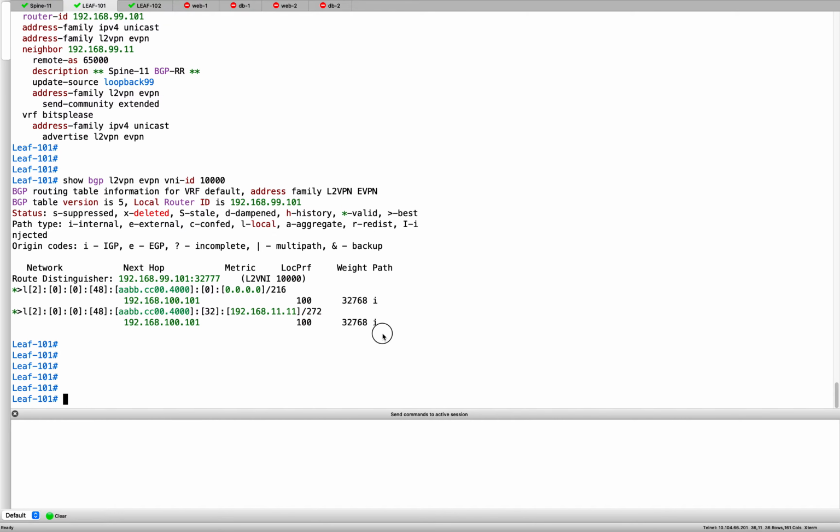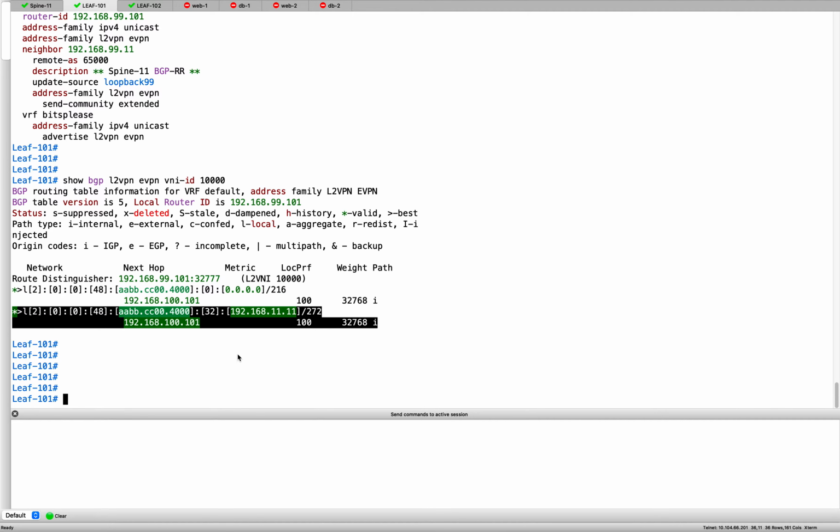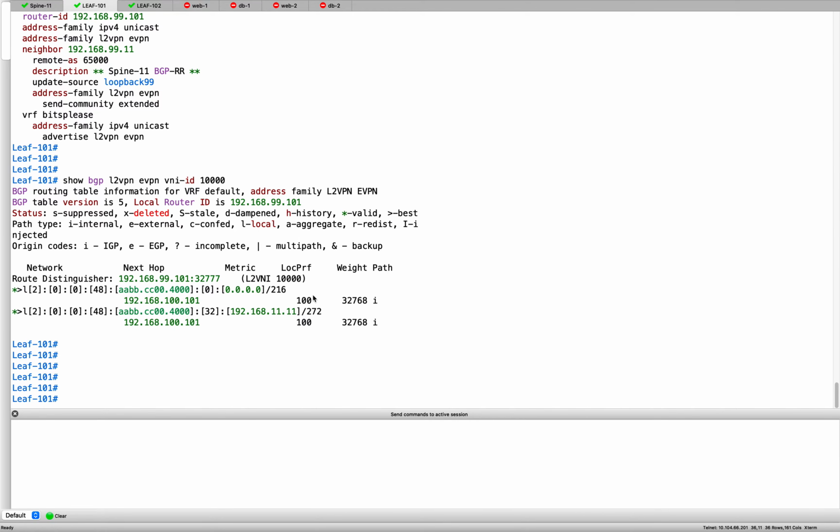/216/272. Don't worry about this /272. This is that MAC plus IP route, whereas this is the MAC route. We'll talk about MAC plus IP later, but we are mainly concentrating on the MAC route for now. And you can see this is the MAC address we are talking about, ending with 4000, that's my host. Okay, and then observe here the L2 VNI is also displayed here, which is 10,000.